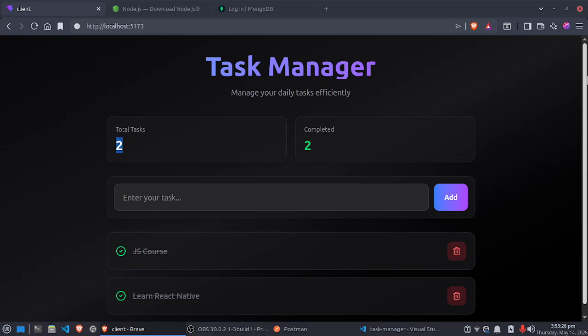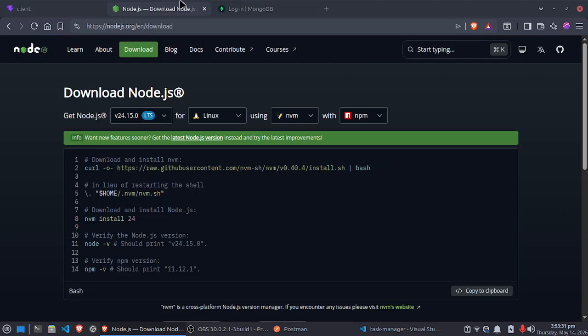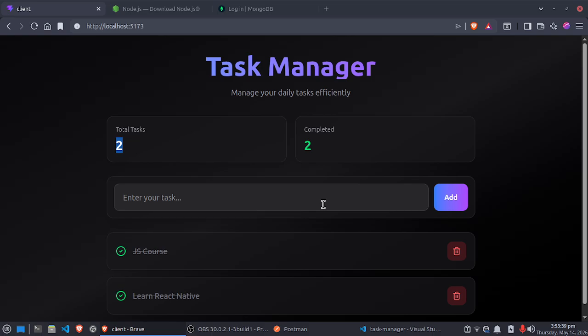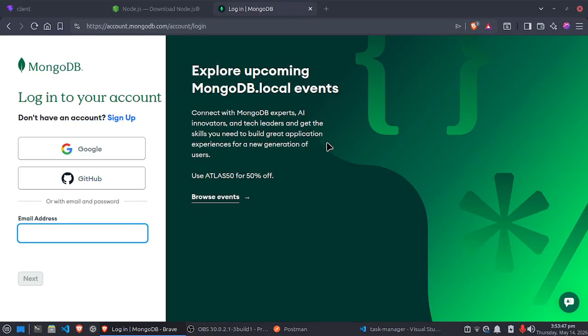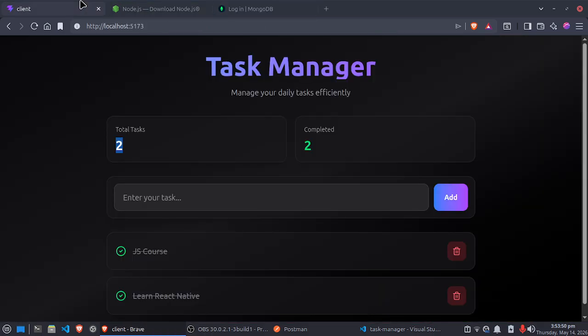Now let me tell you what technologies we are using to build this. First is Node.js. This runs our backend, our server is built on Node.js, and Express. This is the framework that helps us to create API routes easily. And MongoDB, this is our database. All tasks are saved here. And React, this is our front end. What you see in the browser, that is React. And together these four are called the MERN stack. This is one of the most popular combinations for building web applications.